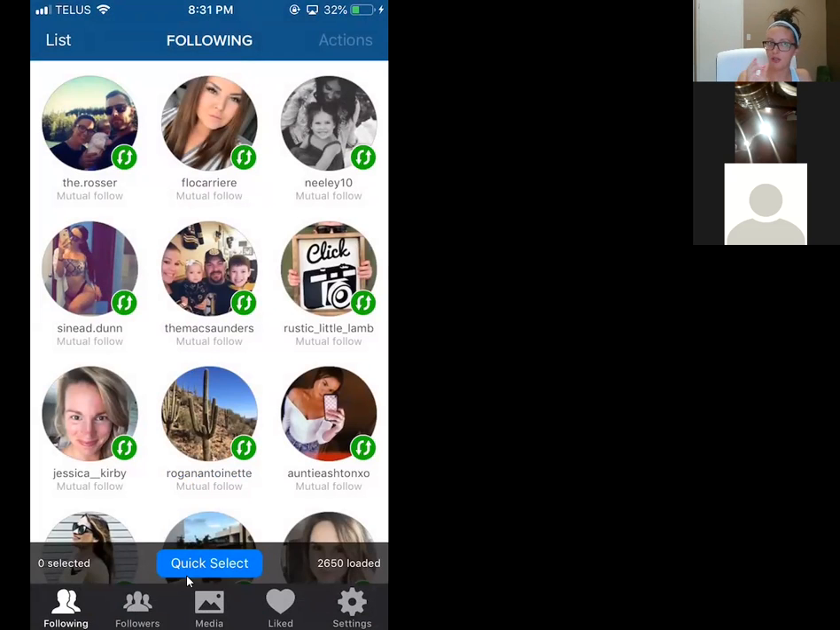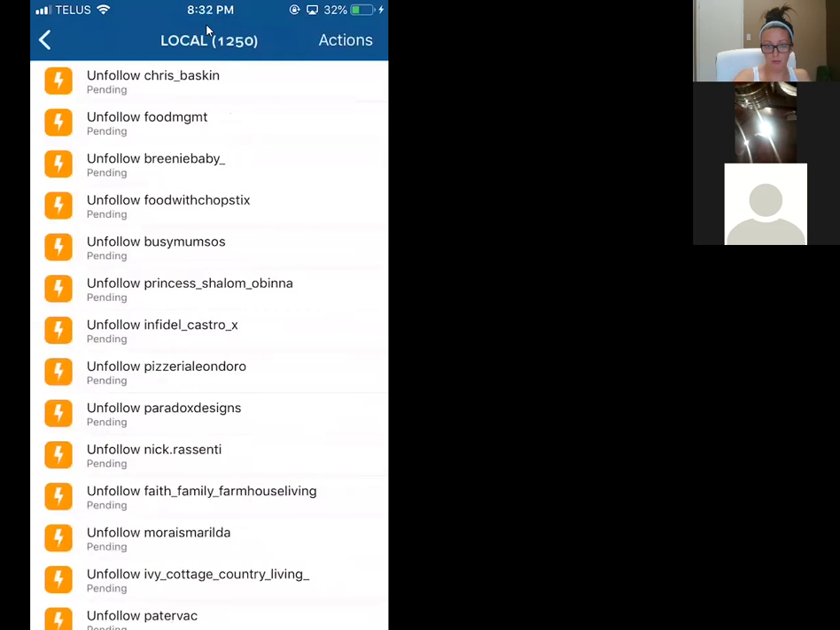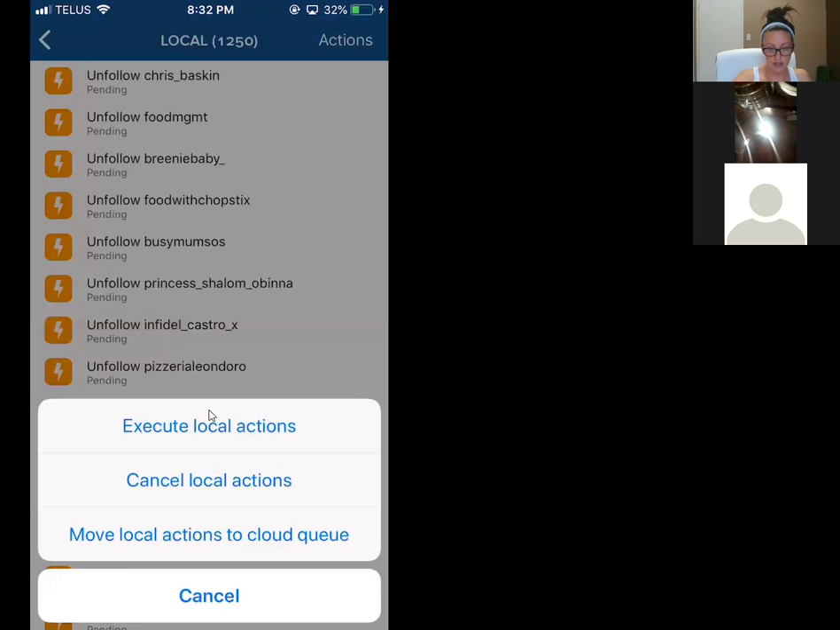You've already added the people to the list that you want to unfollow. So all you do now is go into your app and hit settings. Sorry, I don't know why I was thinking we had to do that over there. Then right away you go to the top where it says pending queue and hit that. That shows me this many people that we're ready to unfollow, so 1,200 people. Now all I'm going to do is go to Actions, Execute Local Actions. Are you sure you want to execute local actions? Yes.